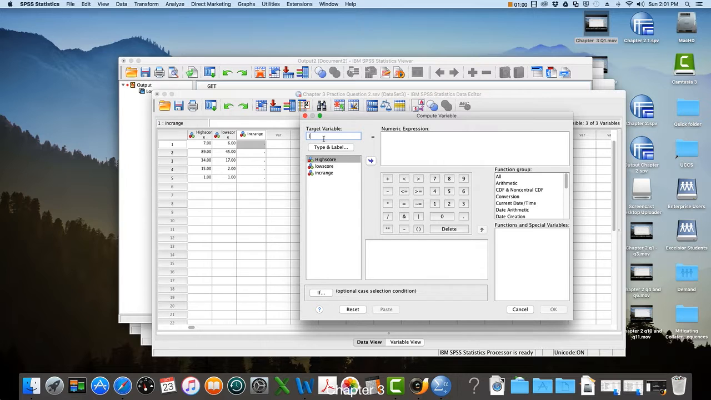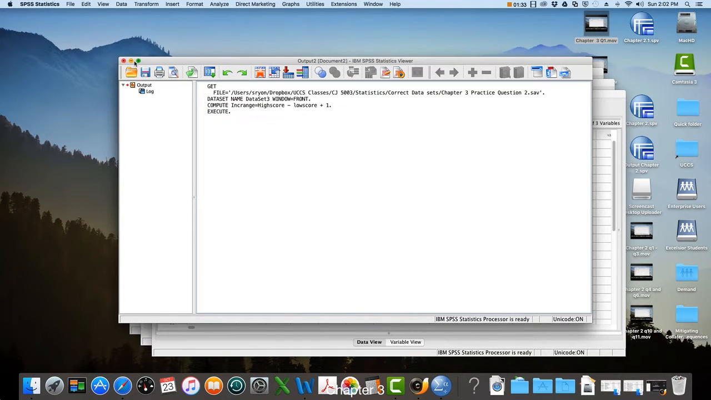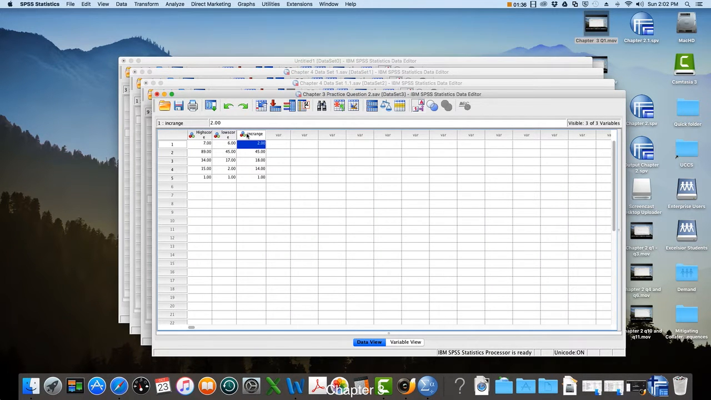We'll call it inclusive range. We already know the value is the high score minus the low score. And then you're going to add 1. So you can do this on your tablet, your keypad, or you can click and point. Click OK. It's going to ask me if I want to change it because I had already done it, and I do. So that's your inclusive range.